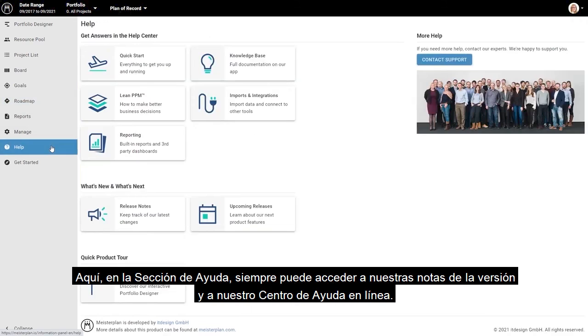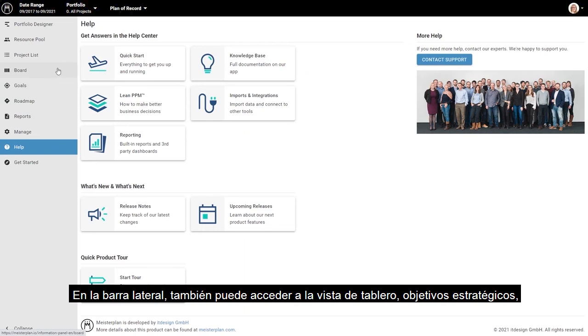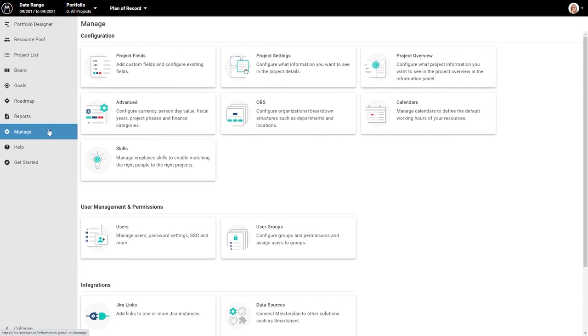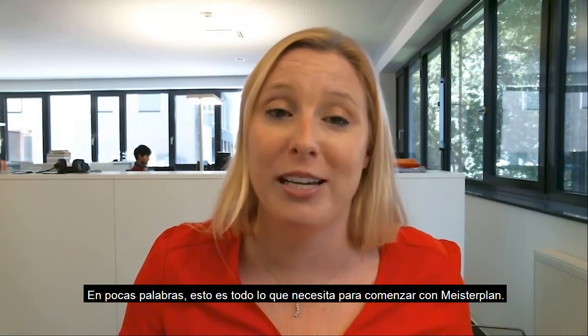Here in the Help section, you can always access our release notes and our online help center. In the sidebar, you can also access the board view, strategic goals, reports, and manage various settings. In a nutshell, this is everything you need to get started with Meisterplan.